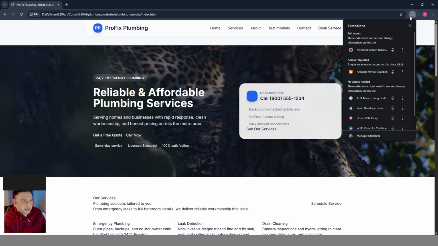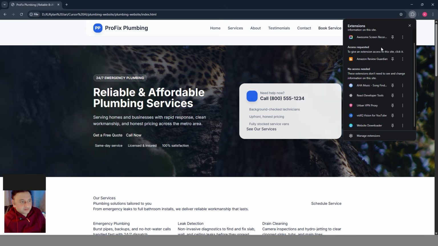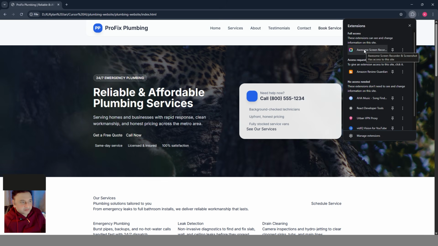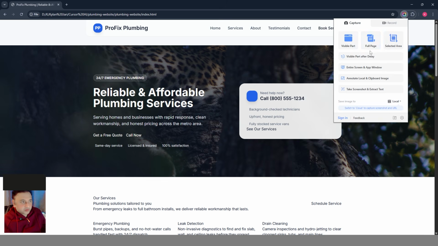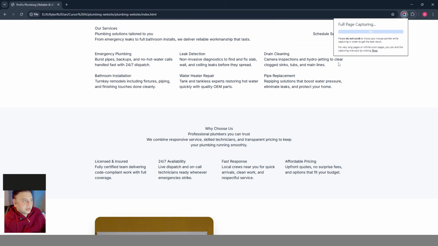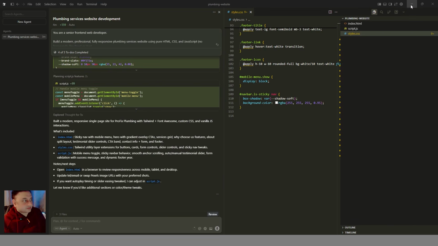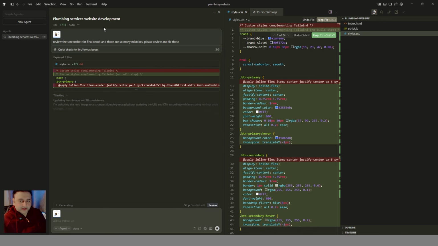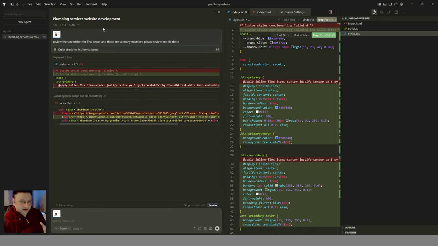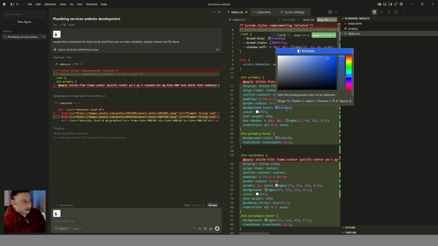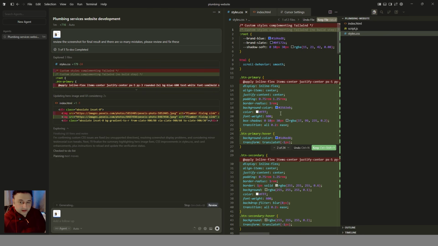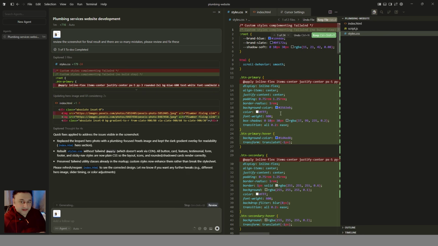I can click on this extension tab, go down, and click on Awesome Screen Recorder. I will say full page, take a screenshot of the full page, and copy it. Now I can go down and paste the image here. As you can see, the cursor is making changes to the CSS file, comparing the code, and according to the screenshot, it is fixing the issues it can see.